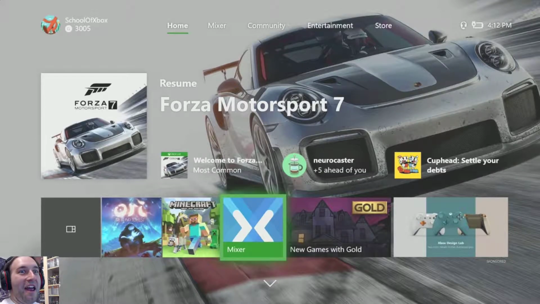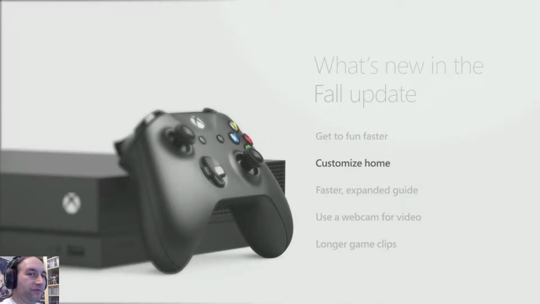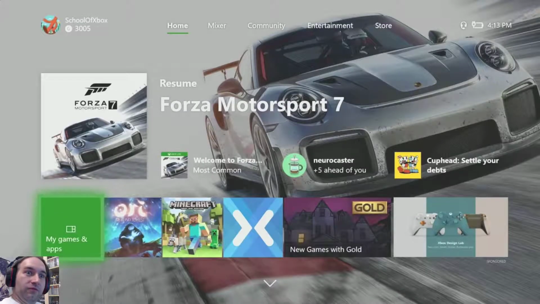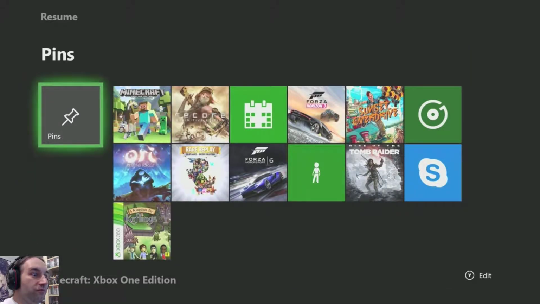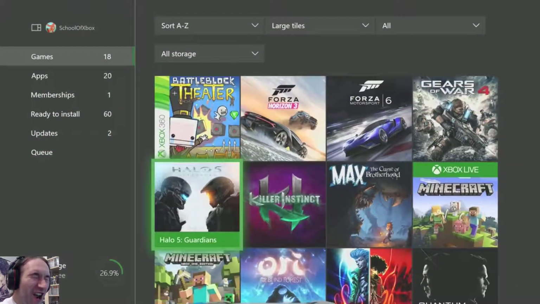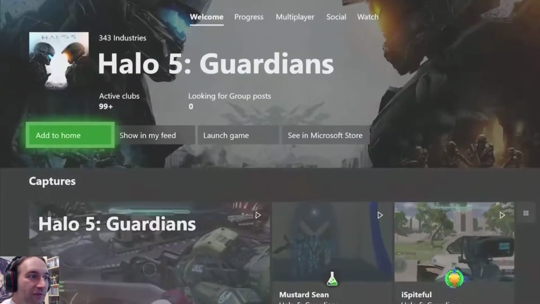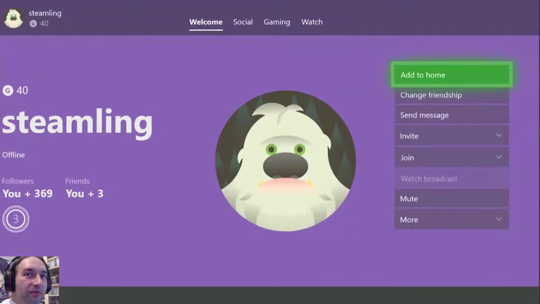Used recently are right here, ready to go again. Below that, customize home for how you play. Your pins are here, and you can add your favorite games and people directly to home so you can find them at a glance. Add games from any game tile or game hub, and friends from their profile.